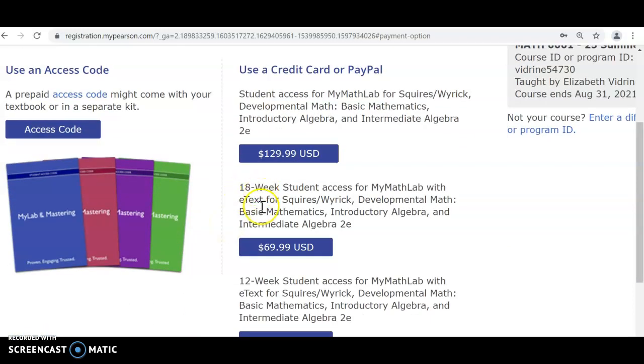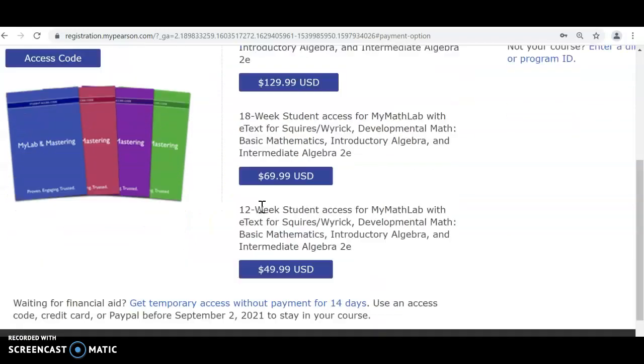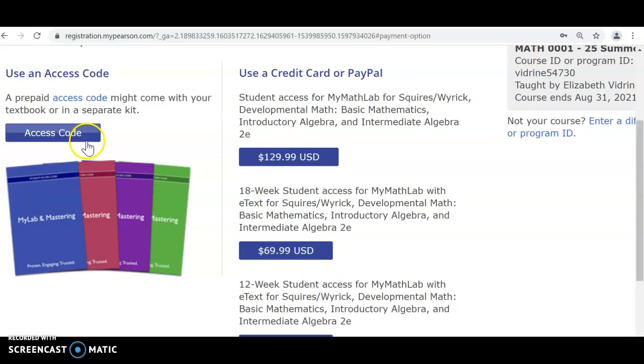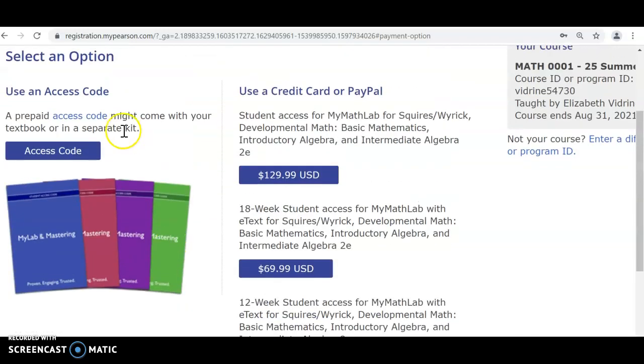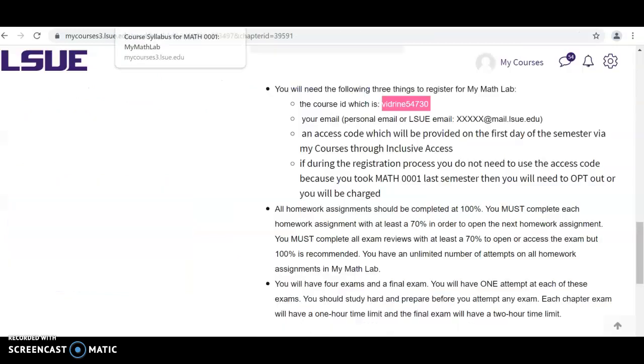And so this is where the access code comes in. Most students are going to use the access code from Bengal Access found on Moodle, and I'll show you where that is in a minute. If for some reason that code doesn't work, you can get temporary access without payment for 14 days. But most students are going to use the access code on My Courses. It is the cheapest option for you.